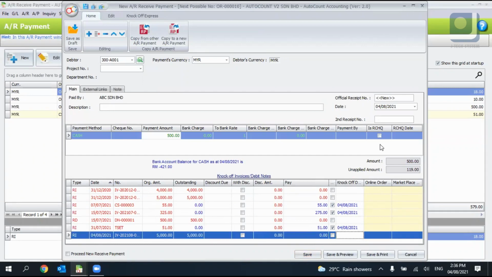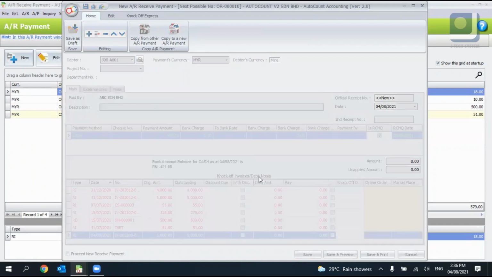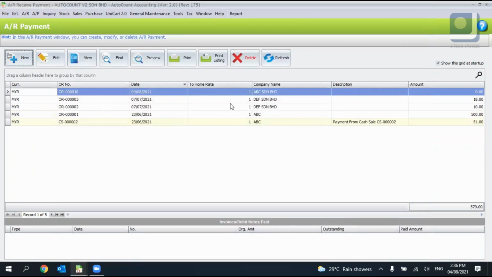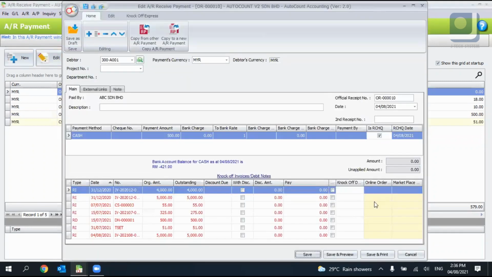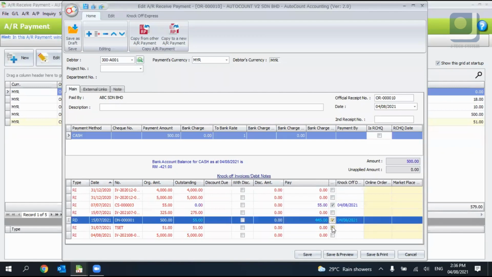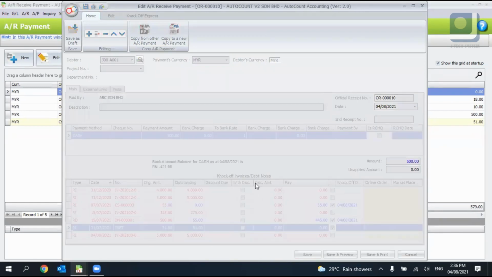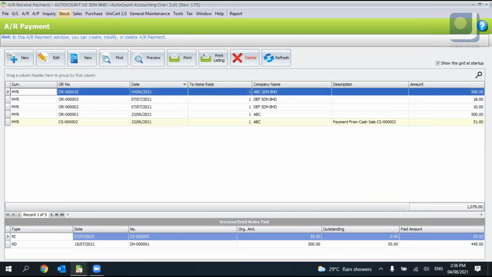Then you can just see. As I mentioned just now, for AR payment, you can have a return here. If I tick it, then once you tick the return, the knock-off part will automatically be removed for you. This is for AR payment.